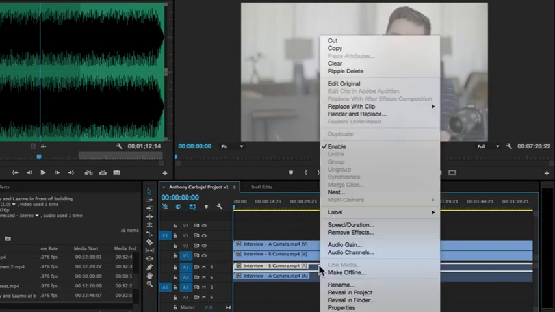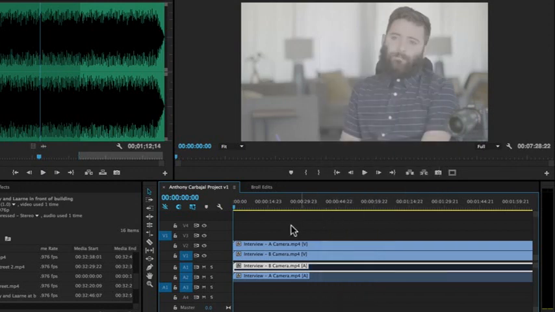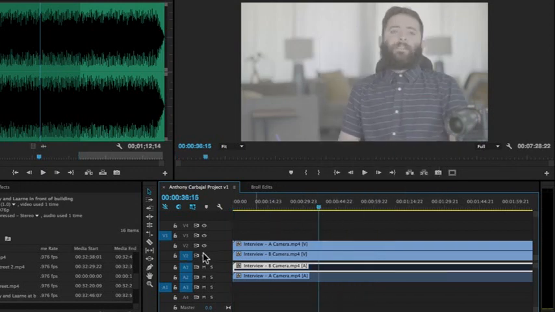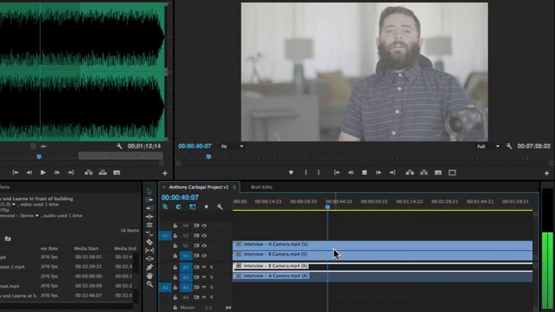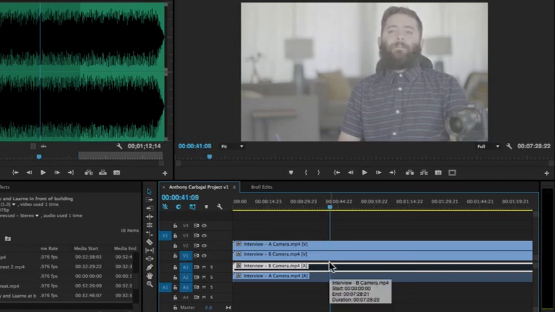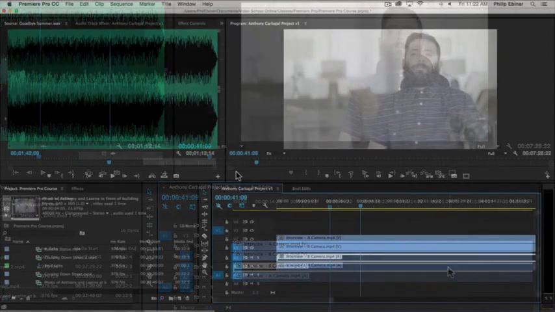What I'm going to have to do is option right click and then check enable. What enable does is similar to what this toggle track on and off button does, but instead of turning on and off an entire track, it turns off just a single clip. So now the audio from camera B is off if we play through this, but it's still there in case we need to enable it later on.